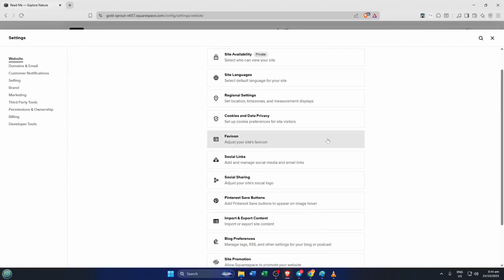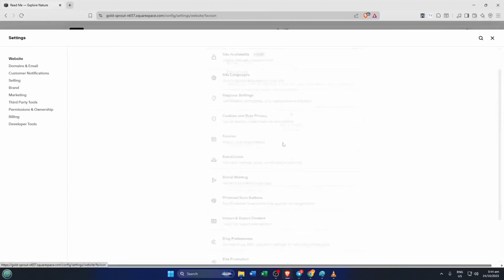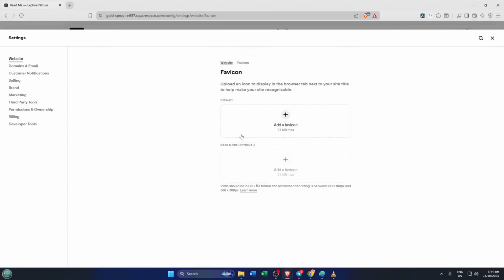Once you're inside settings, you're looking for favicon. Some folks might call it a site icon. That's the tiny image that shows up next to your site's title in browser tabs, bookmarks, and even mobile search results. It's a small detail, but it's one of those finishing touches that really adds polish and helps your site stand out from the crowd.